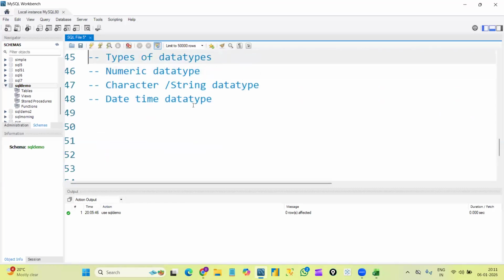Numeric data type in the sense, whenever we want to give numbers, we will use the numeric data type. Character or string data type, whenever we want to use textual data, we will use this data type. Date time data type, whenever we want to give dates or times, we will use this particular data type.